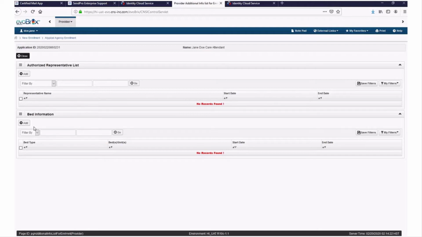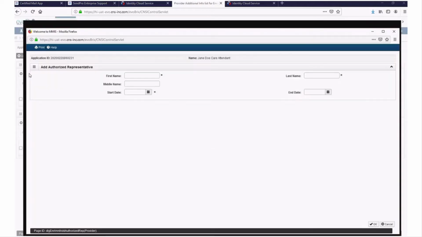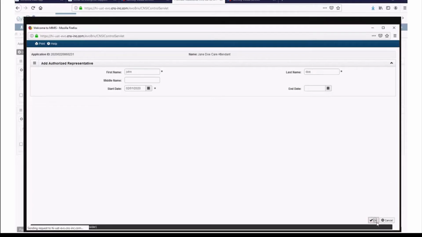To add an authorized representative, click Add. Enter the first name of the representative, their last name, the start date of when you would like to add them as an authorized representative, and the end date of when you would like to have the person end as an authorized representative. Click OK. Then click Close.